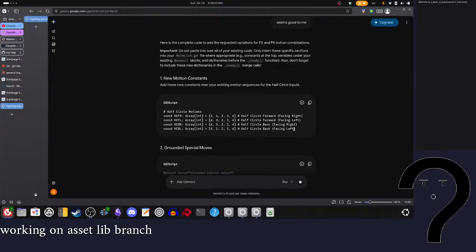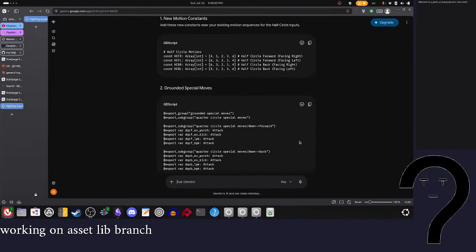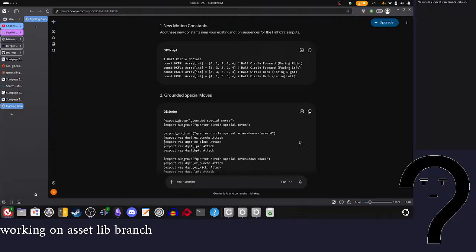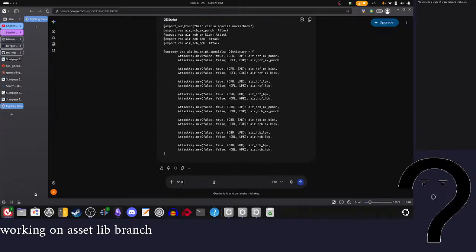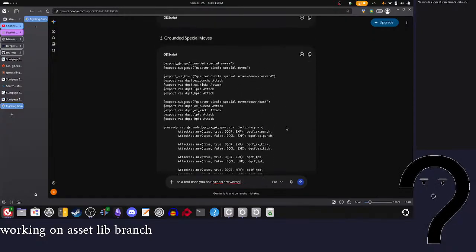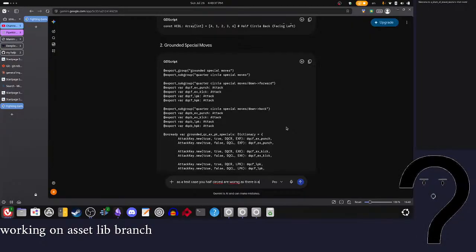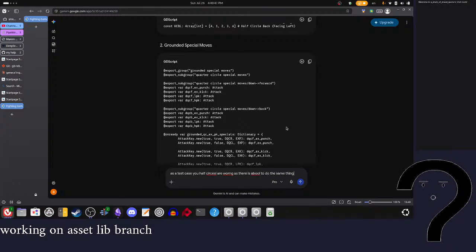New motion constants, the half circle stuff. Half circle right, half circle left, forward right, forward left, back right, back left. That is incorrect. Okay. As a test case, your half circles are wrong, as there is a rule to do the same thing.